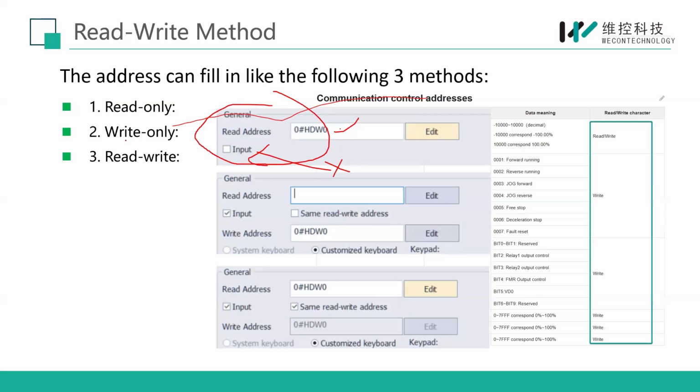The second one is the write-only address. So do not write your address here. Just click on this input display button and you can enter your address. Okay. And do not click on this button. Same for read and write, where you can input the address onto the write object.